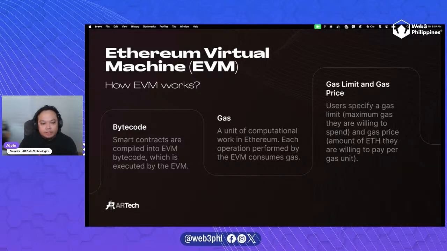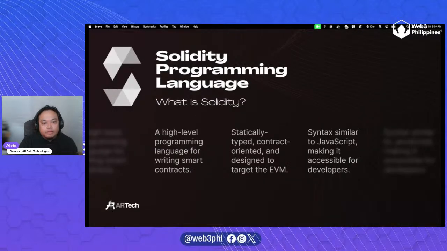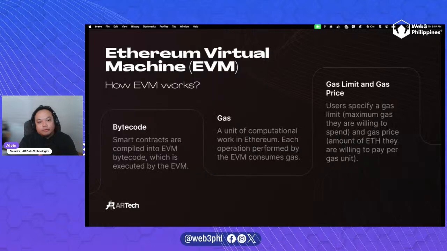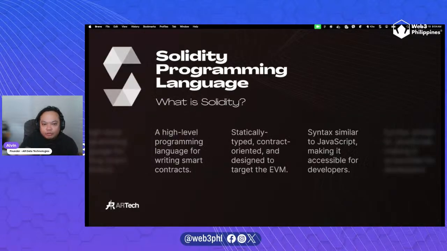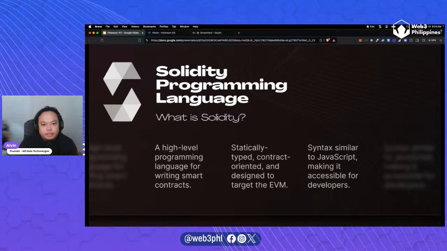So now that we know what the Ethereum Virtual Machine is, and we know that we can code and create a logic or a smart contract behind it, how do you actually create a smart contract, right?